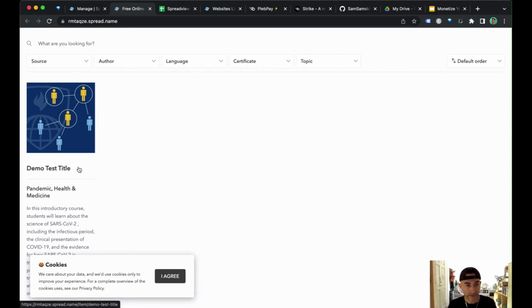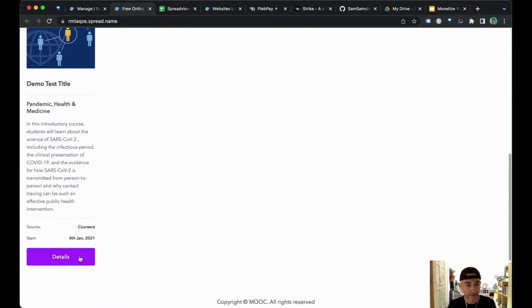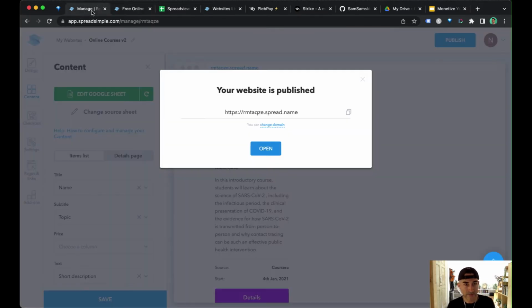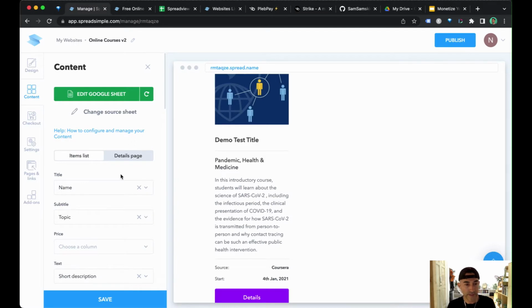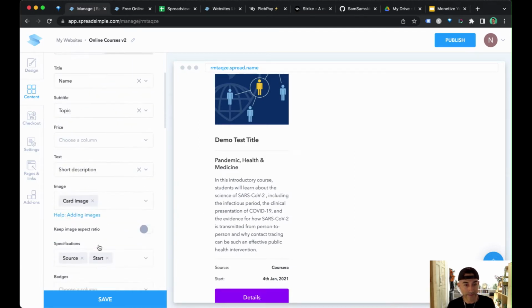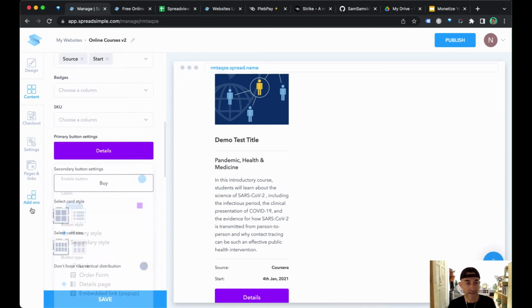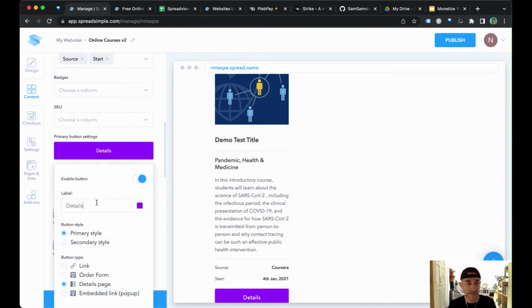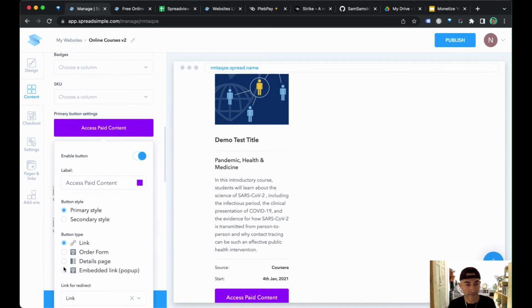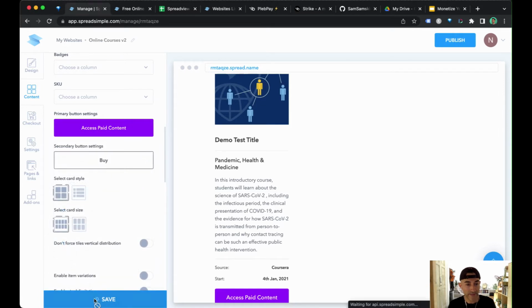Okay, so the next part is to create this button as the link that takes you to your paid content. It's going to be a really simple example. So let's go back to your dashboard and let's access this button. It should be under primary button settings. And we will say access paid content. And we're going to change this to link button type. And let's click on save.